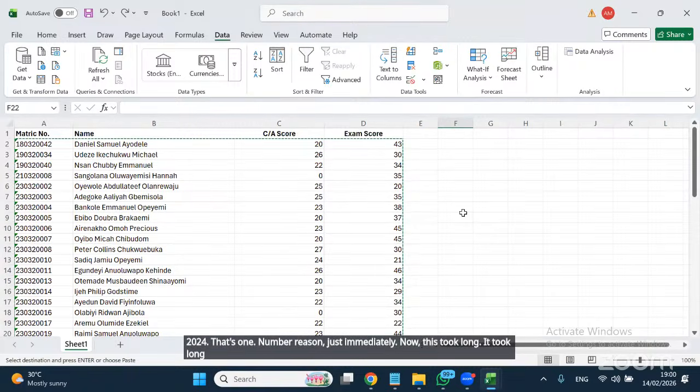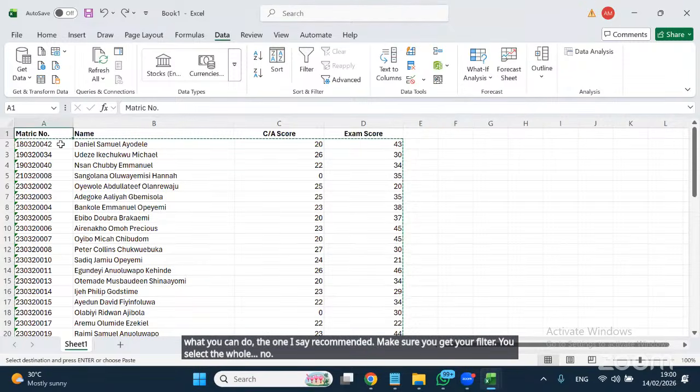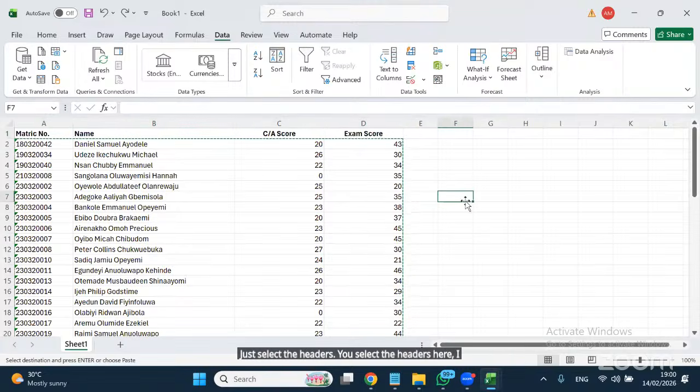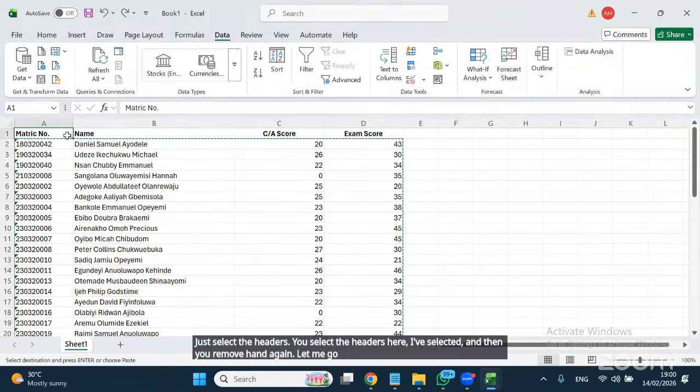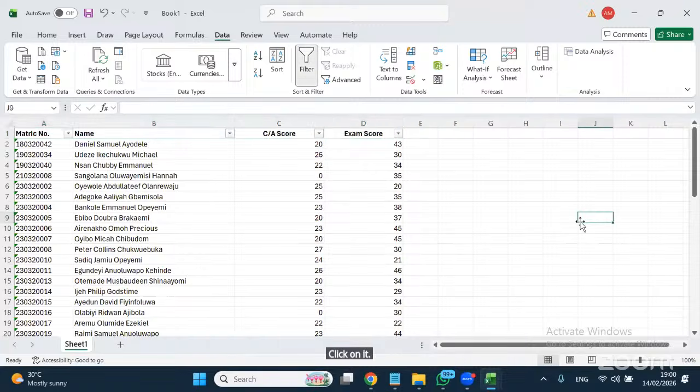What you can do, the one I say is recommended, make sure you get your filter. You select the whole, no, let me not jump too much. Just select the headers. See, I've selected. Let me remove my hand again. Let me go again. Select. You just click and drag. You have selected the headers, right? You come to Filter. See Filter. Click on it. You have the filter. You are good to go to do whatever you want to do.